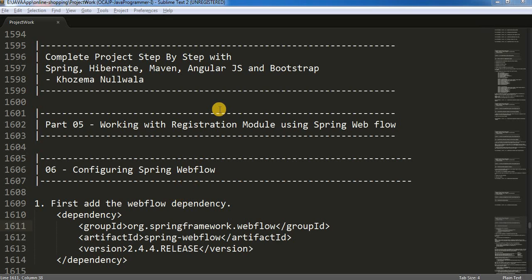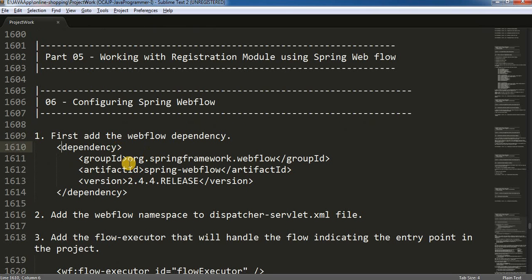Hello friends, in this video we are going to configure Spring Webflow in our project. As a requirement, the first step we are going to add the dependency whose group ID is org.springframework.webflow, artifact ID is spring-webflow. At the time of this recording, the version is 2.4.4.RELEASE.